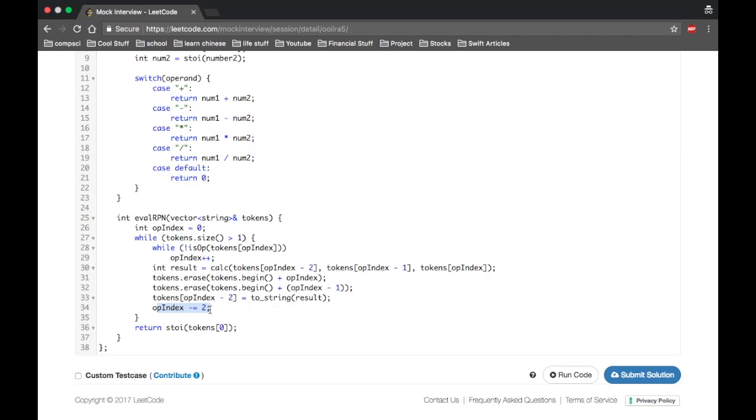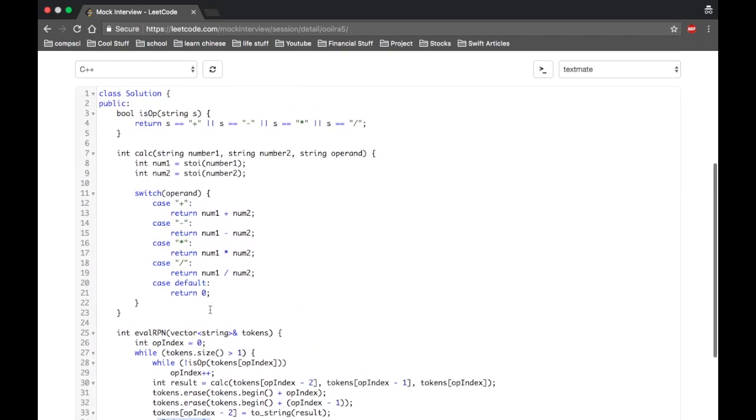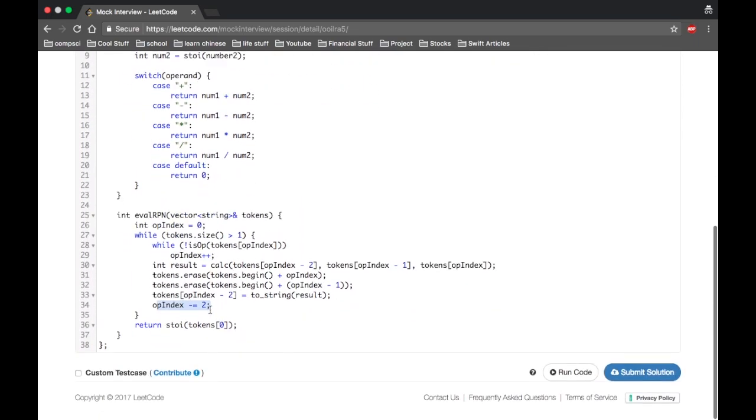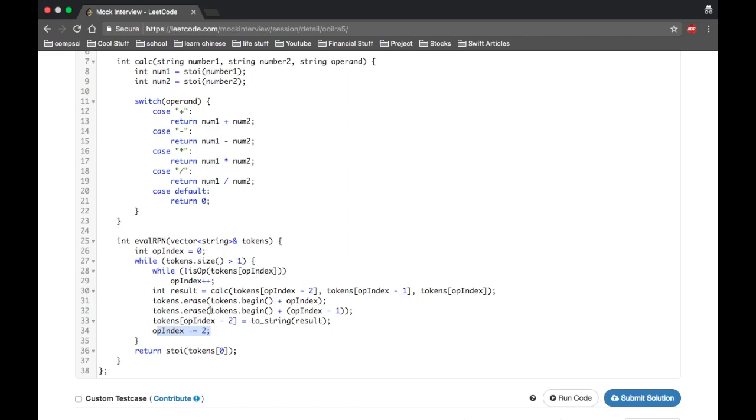So yeah, I'm gonna run this. Hopefully it works. This one was more simple than some of the ones I did earlier. But I'm definitely thinking if there is a way to solve this without updating and deleting the tokens vector. But we'll submit the solution and see what happens.